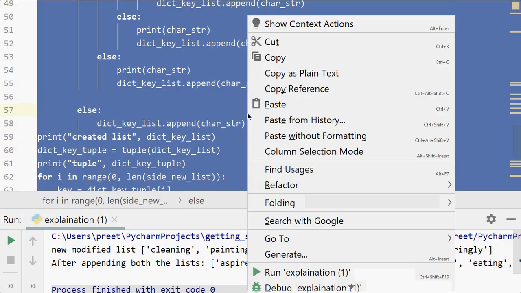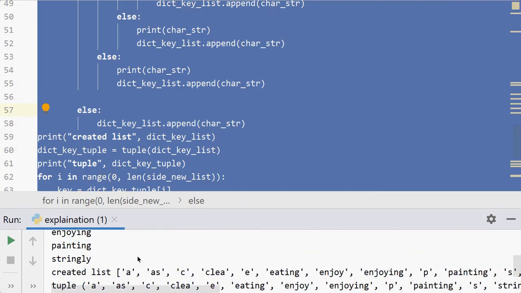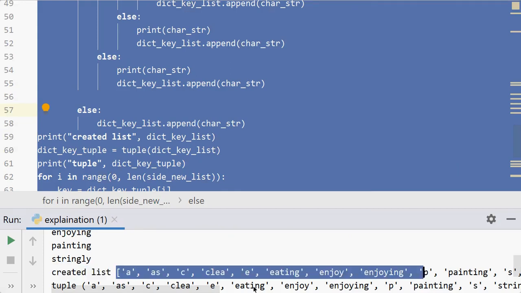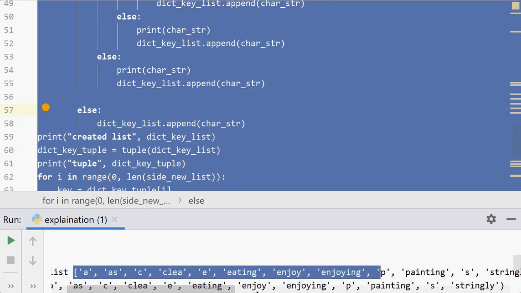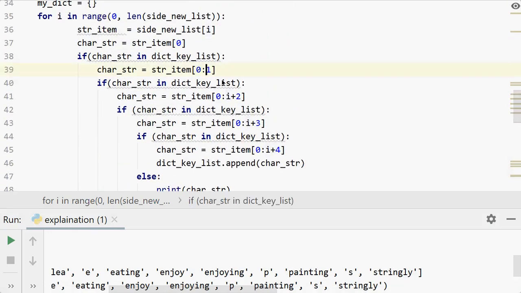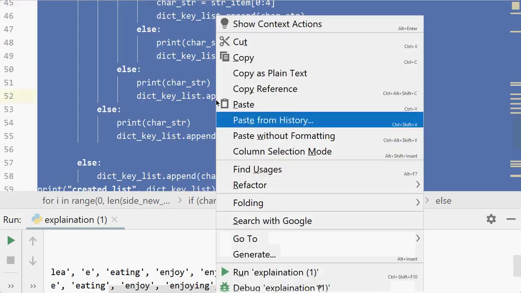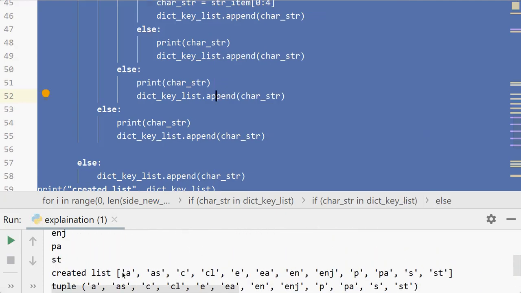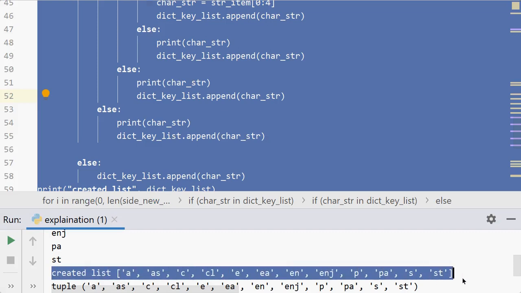Now if I run this program, this will be the newly created list. This is how it is being created. If I just remove i plus 1, since i is incremented, it is taking the values from there on. We can just remove the i and see that. If you see, the created list would be as, c, cl, ea, en is already there so it has taken the third character, enjoy, p, pa, s, s, t. There is a list already created like this.